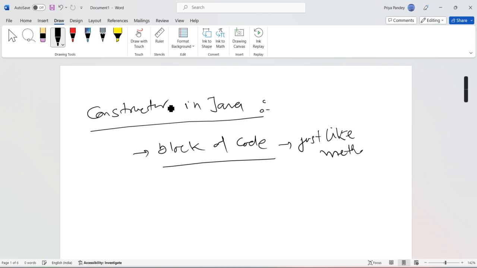But there is a difference. There are rules for how we can create a constructor. The constructor name must be the same as the class name, and there is no return type in a constructor. So a constructor is a block of code similar to a method. It is called when an instance of the class is created, which means when the object of the class is getting created.